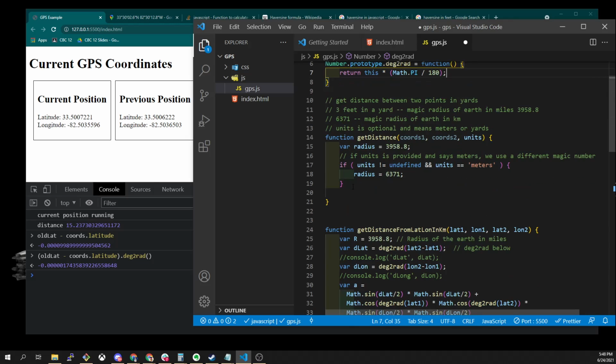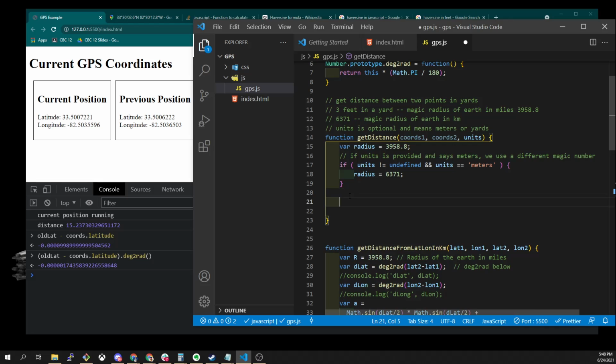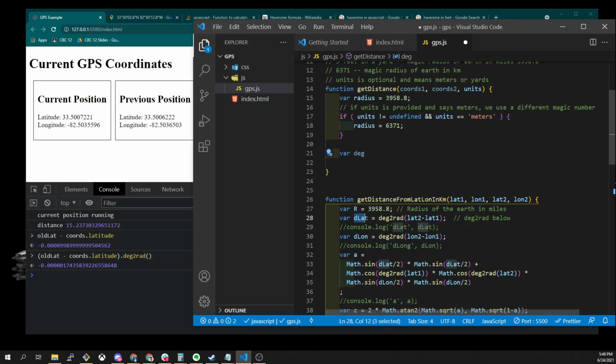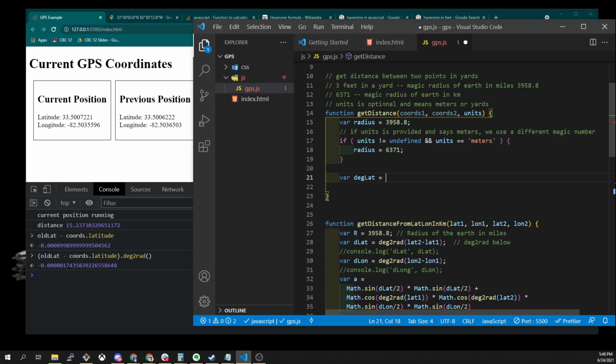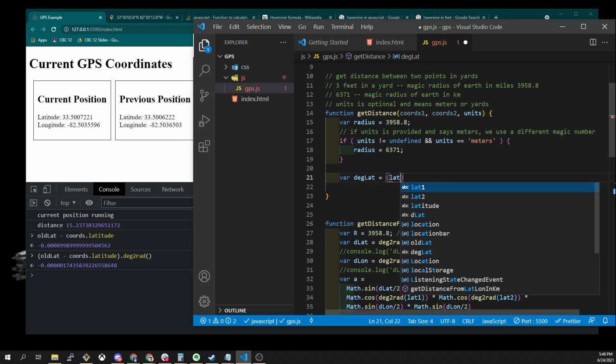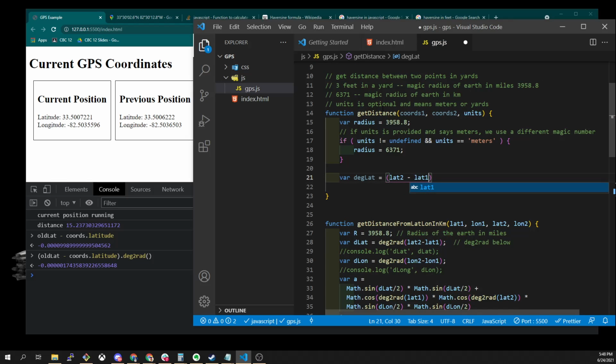Okay, cool. All right, so we'll say the degree, let's just do var degLat. But here's an interesting thing, right? We're storing this in a variable that we're going to use in a bunch of different places. So let's keep implementing this. We'll just say degLat equals lat2 minus lat1 dot degToRad.